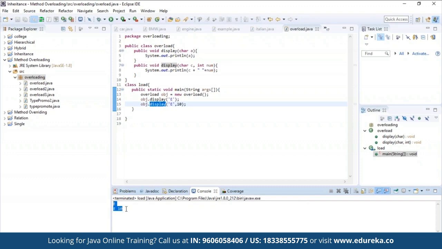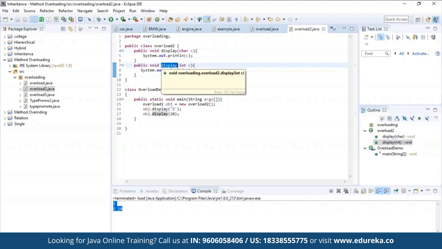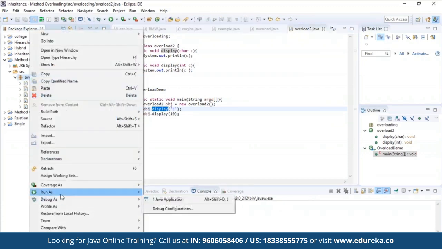Now let us see the second type of overloading. Here, we have two display methods in our parent class. One method has a character data type and the other has an integer data type. In our child class, I'm passing character type data to the first display method and integer type data to the second display method. Now let us execute this program and see how it works.